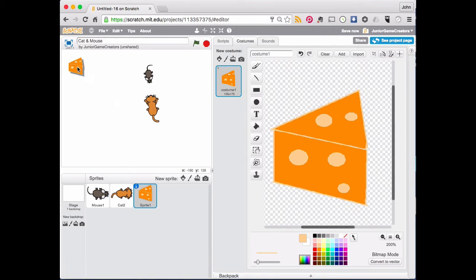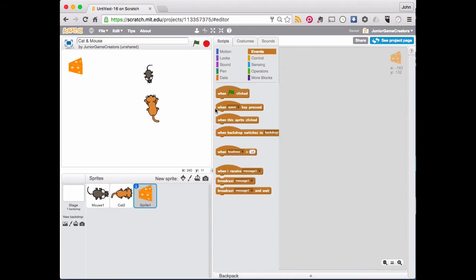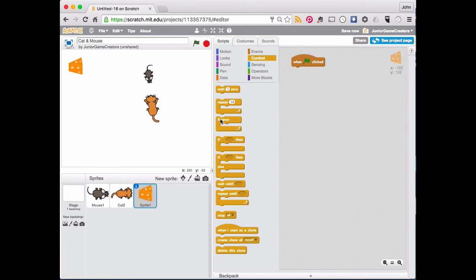Drag him into the corner there. Now that's looking pretty good. My nice little piece of cheese. I've used the shrink tool. Now we just need to have a little look at making this piece of cheese appear in the game. We don't need to create hundreds of pieces of cheese.